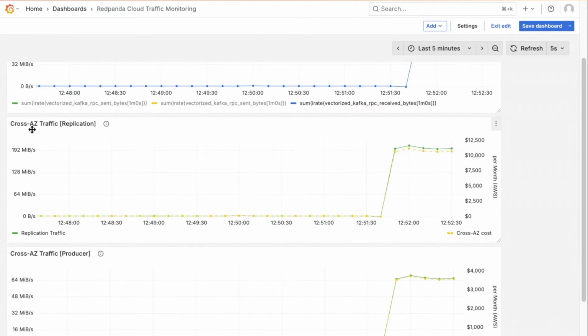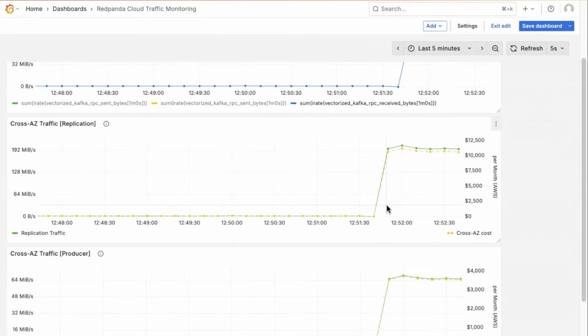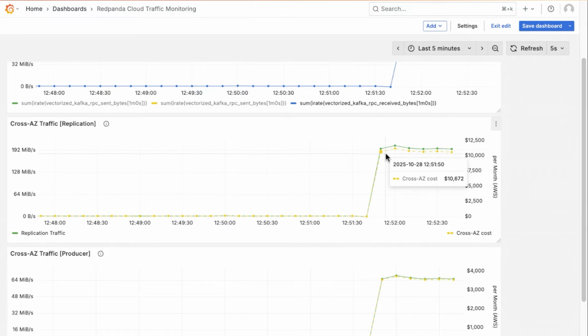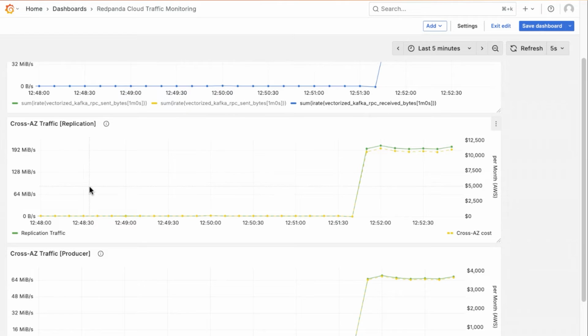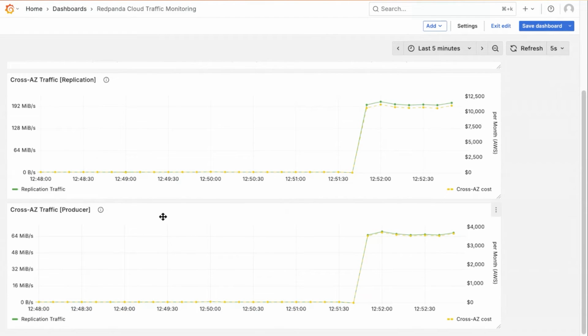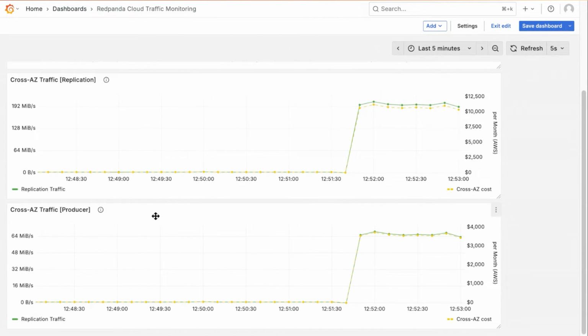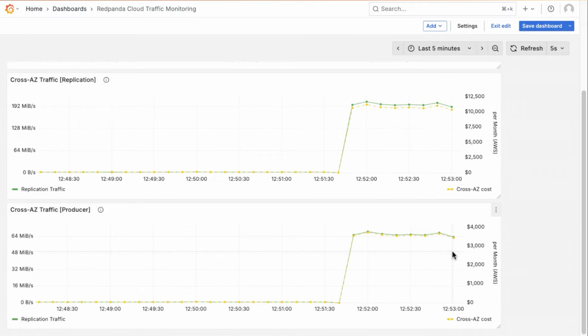In the middle panel, we can see the cross-AZ traffic due to replication. And the most important thing to notice is that the overall throughput here has gone up to around 200 megabytes per second, and the cost has skyrocketed up to over $10,000 per month for moving this data across availability zones. And down at the bottom, we have the producer traffic, which is crossing availability zones, and it's also elevated with a cost of over $3,000 a month.